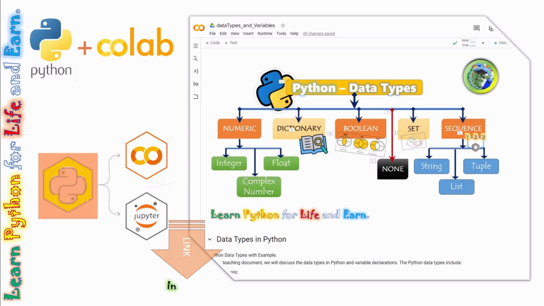We are pleased to share the example files. They are compatible with Jupyter Notebook, and the creator of this video has placed a link below the video for examples of data types and variables, which learners can easily click to run in Google Colab without any prior pip install.